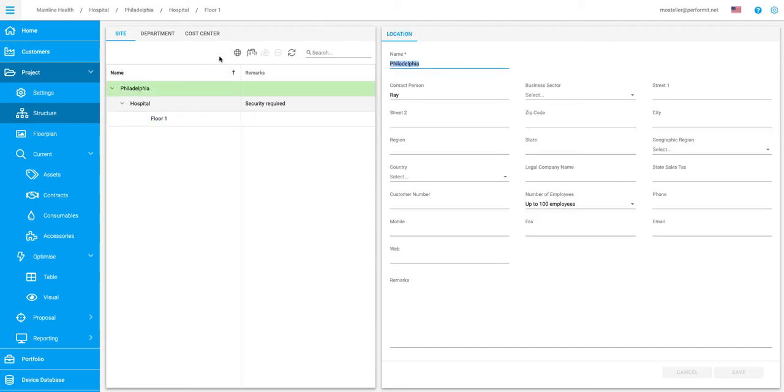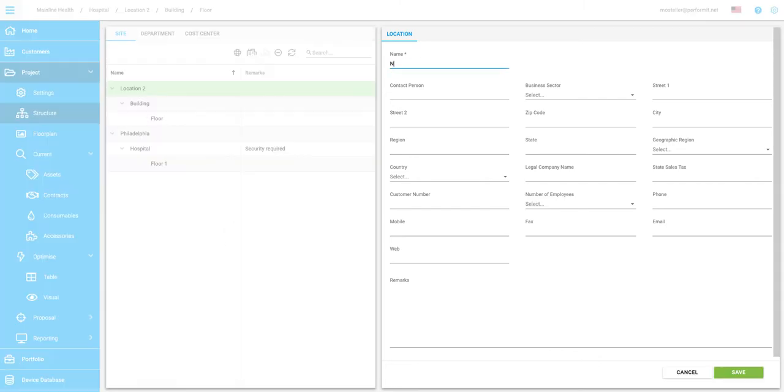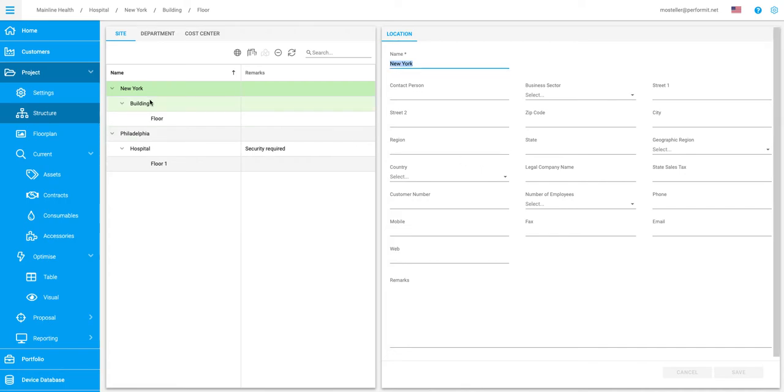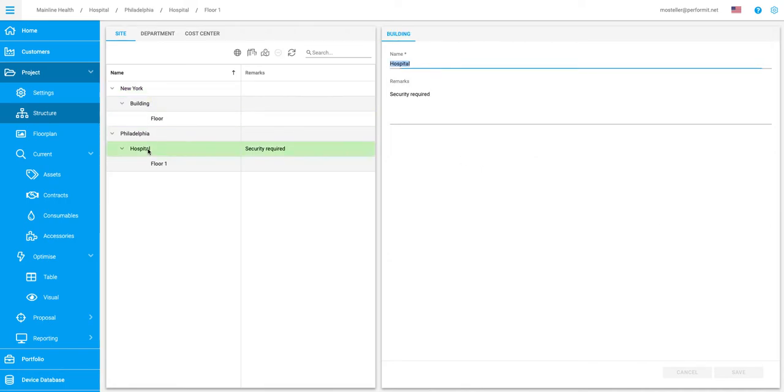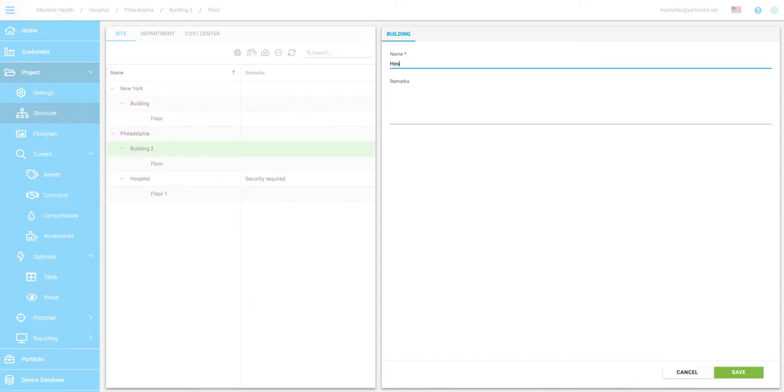So if I have multiple locations, I just click on the location. So I have a second location, New York, and again, fill in the appropriate information. Down here with building, I could have a separate building, and we could call it Hospital East, and we go ahead and save that.